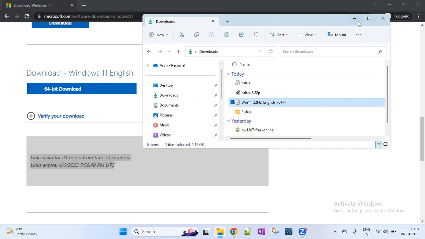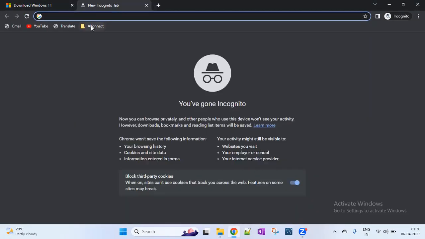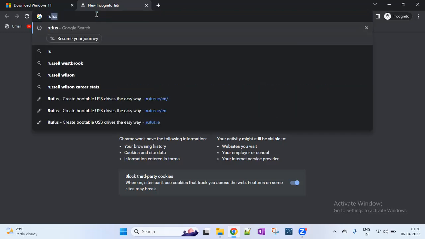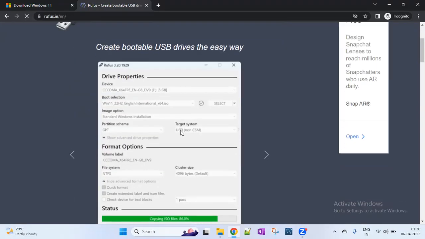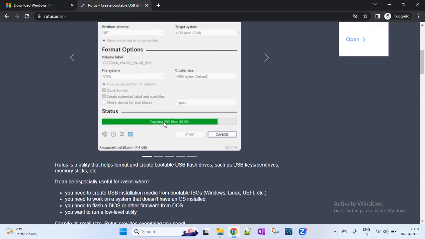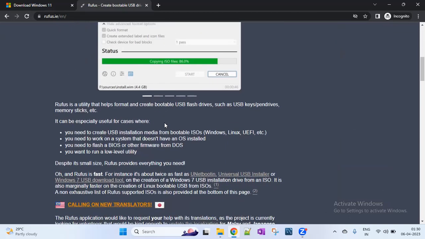Okay, now the next thing which we have to download is Rufus. You can just search for Rufus, and the official link is rufus.ie, which you'll probably get as the very first link. So you click over there. Their homepage looks like this. Rufus is a free application which will help you create a bootable installation media using your USB flash drive.